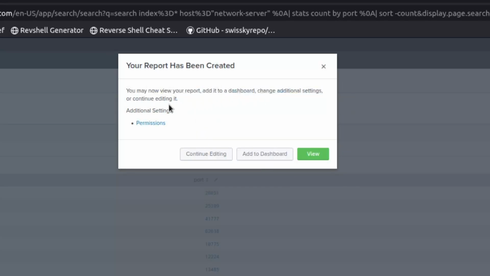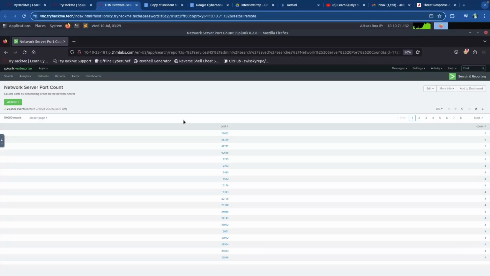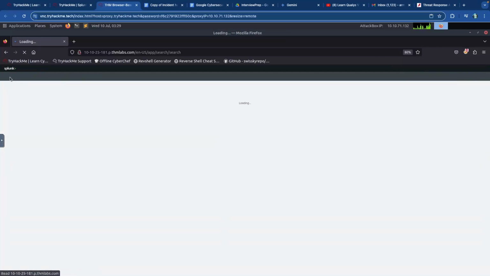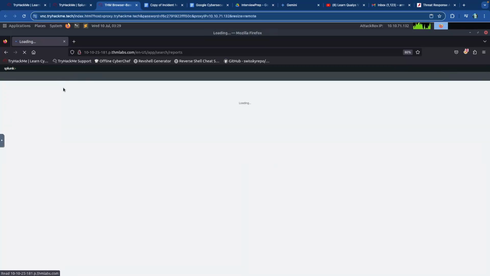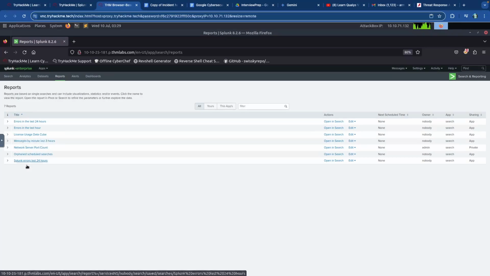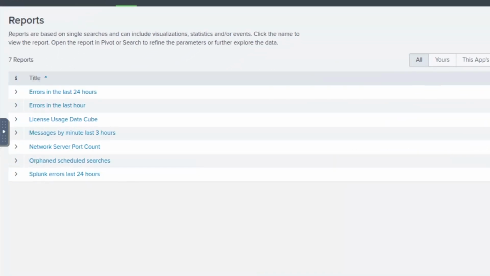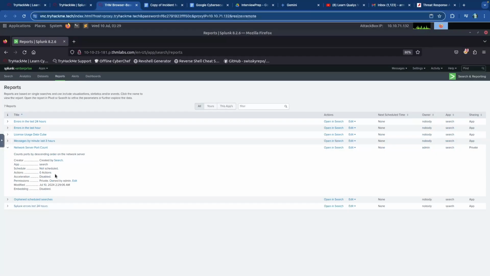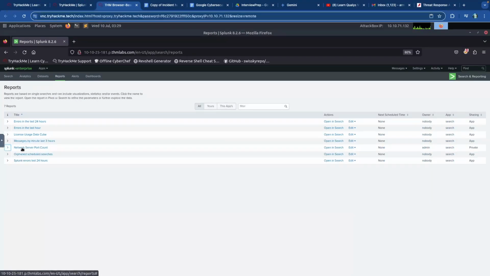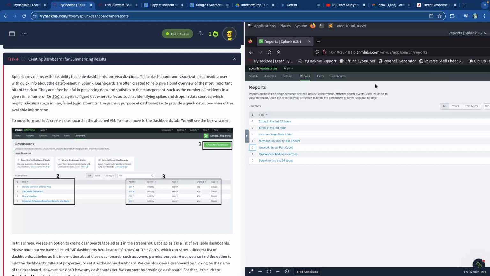You now have this. Additional settings could be this, and I can click on view, and there's my report. So literally exactly what it showed on the previous screen, but now I guess it's in a view format. If I go to search now, it'll bring me right here, and I can click on reports again, and it should show me the report that I just made right here. Network server port count, and it counts the ports by descending order, so on and so forth. Very cool. So there we go. We just created our report. Now we can move on to creating dashboards.